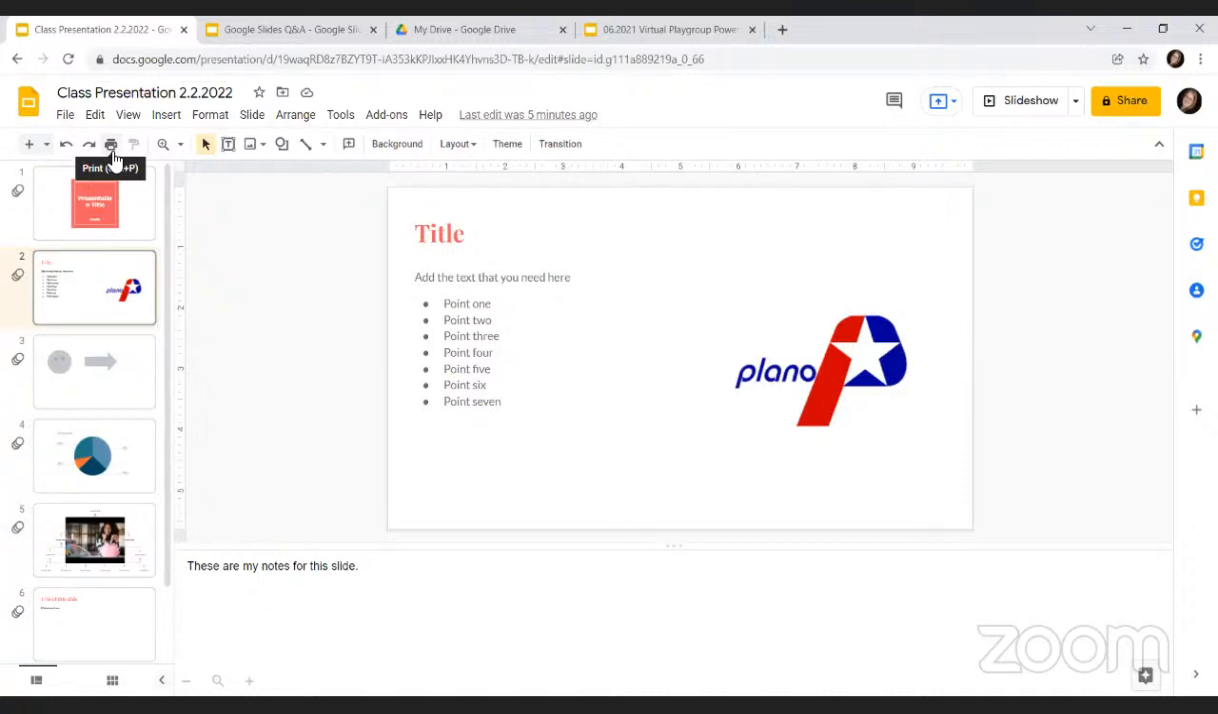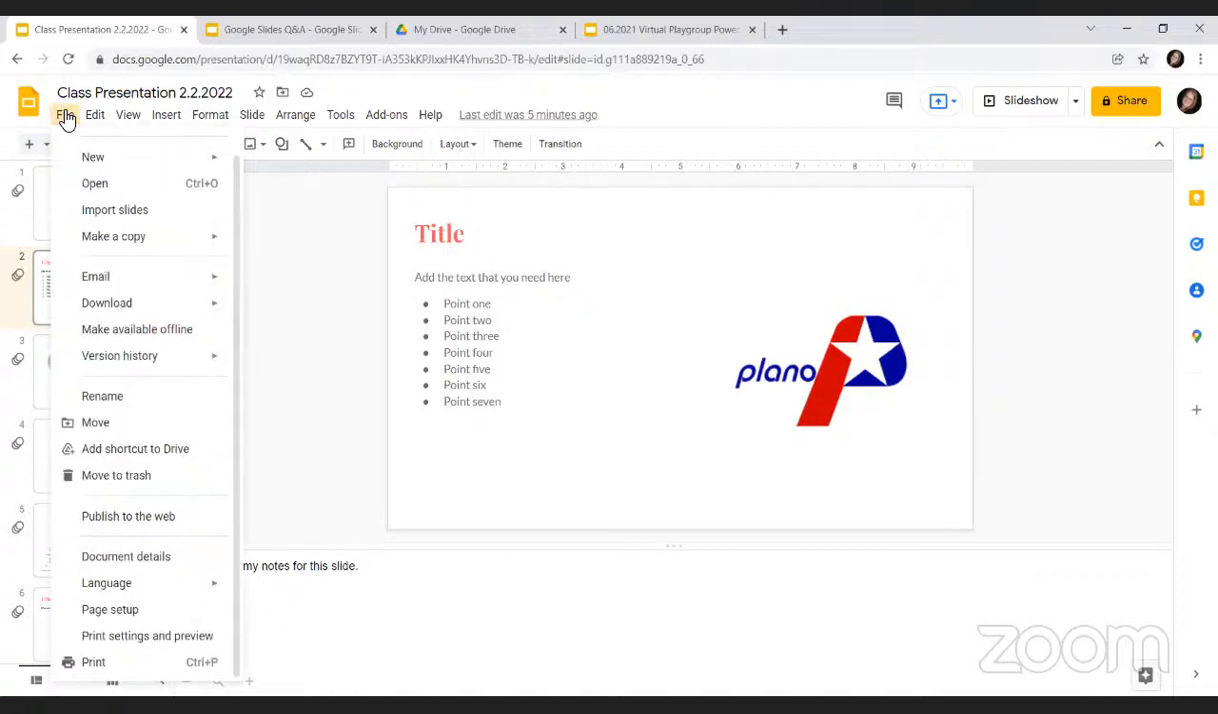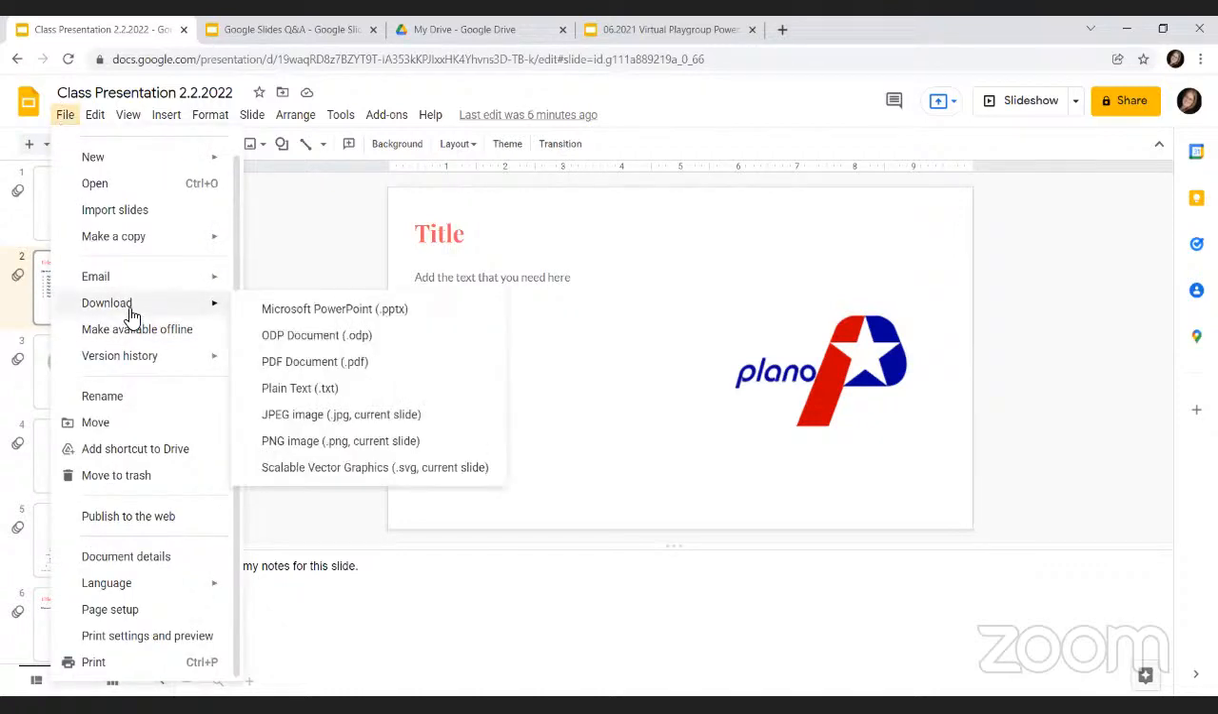I may also want to download a copy of my presentation. To do that, I would go under File, Download, and then choose how I would like to download. Generally, you're either going to download as a Microsoft PowerPoint document or as a PDF. You can also choose to download image files of current slides if needed.